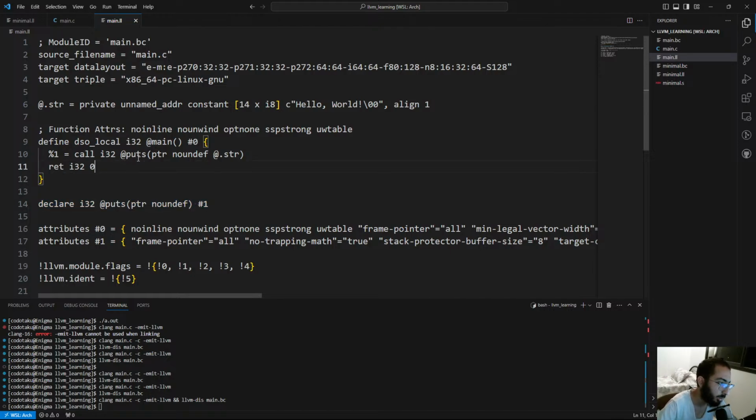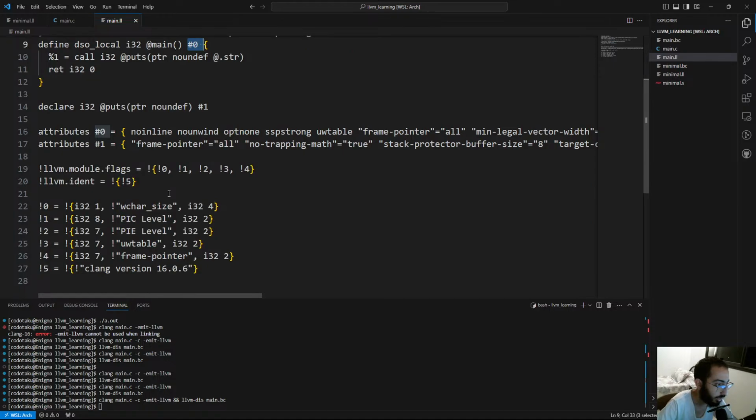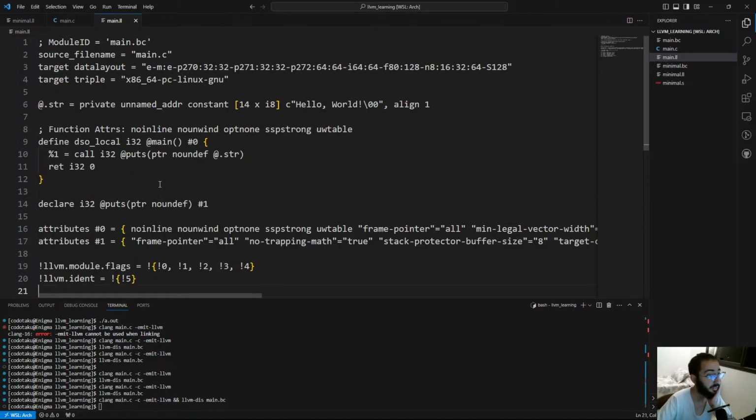So call i32 puts ptr noundef, and it's passing it this guy, as you can see, and it's returning i32 0. I'm not sure though why they need to give it the type again every time, although the compiler does have access to that anyways. But that's just how it works, I guess. Interesting. That is very interesting.